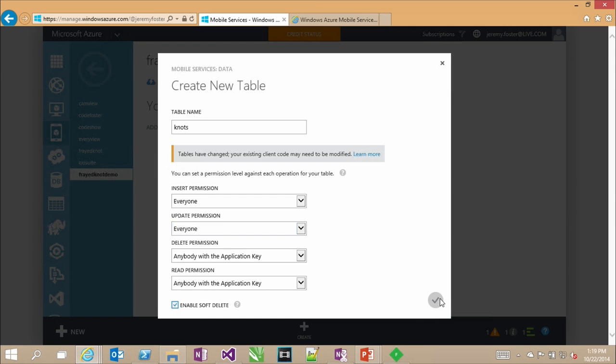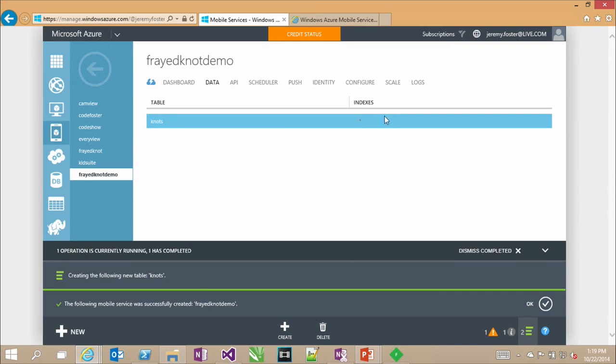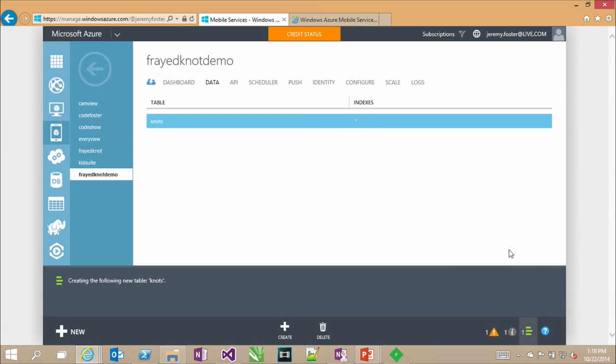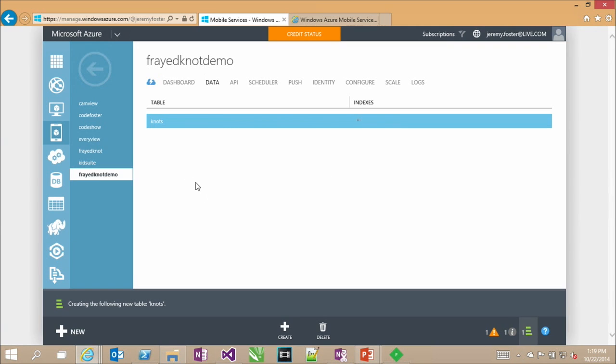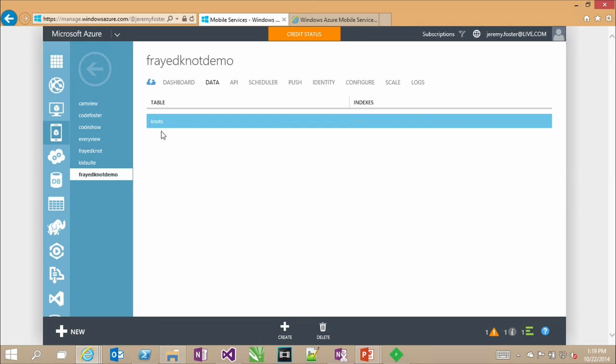Okay, so I'm going to go ahead and check that, and a knots table is created. You can see that it's setting it up, but that won't take nearly as long as the mobile service did, because that mobile service took, it must have been, 45 seconds. It was crazy. Okay, so I've created a knots table. I've put the permissions on it that I want. That's all I've done so far, and now I want to show you something really cool.